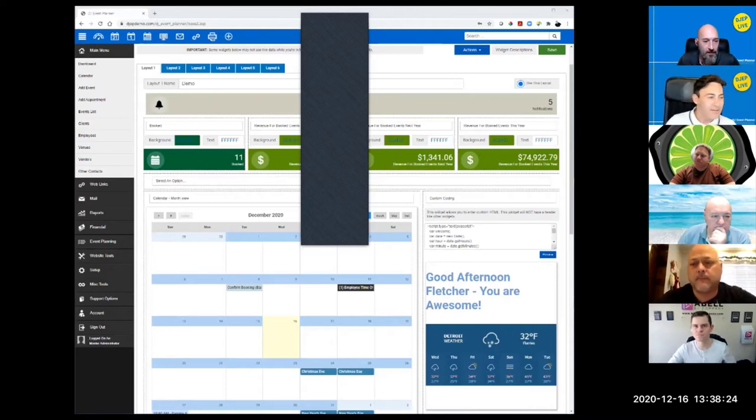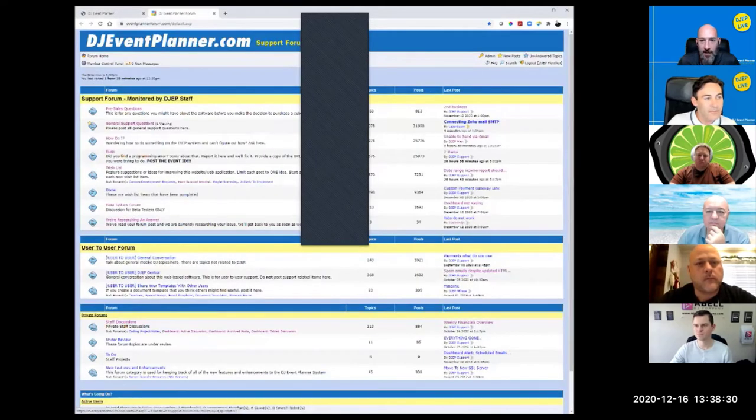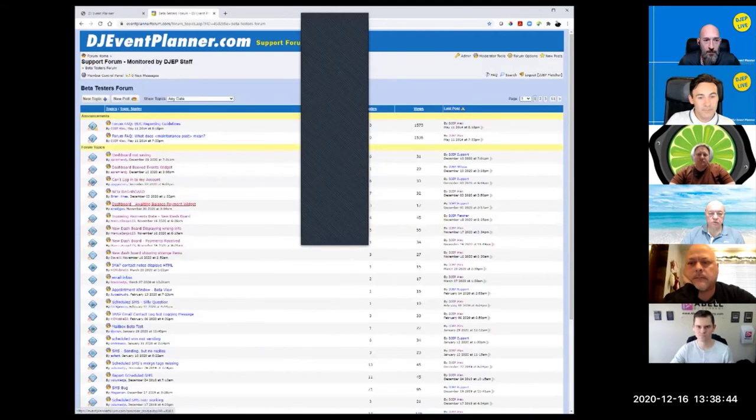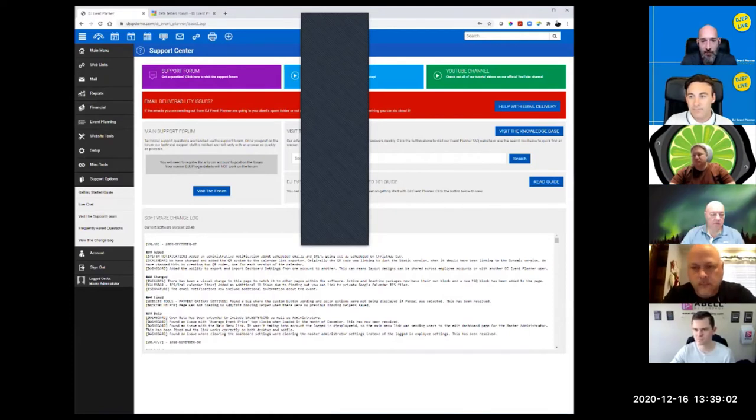Absolutely. And speaking of the forum, guys, to get to it, you're going to find that underneath support options, support forum. If you haven't connected to the support forum yet, you'll have to register the first time you visit, which is as simple as creating a username and a password. It is a different login than your DJEP login. For the support forum items, you want to put it underneath the beta testers forum. That's where we're going to keep all the information right now for the dashboard, because the dashboard still is in beta testing. What we're doing is open beta testing versus closed beta testing, so everybody has access to it because we feel we'll get a better response and feedback with everybody being able to utilize it versus just signing up to be a beta tester.